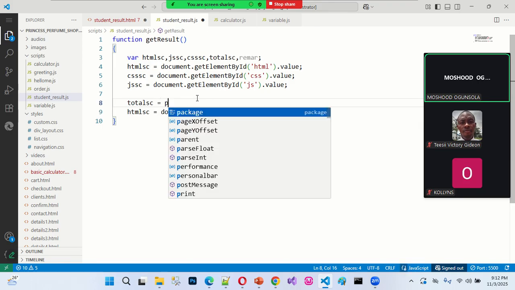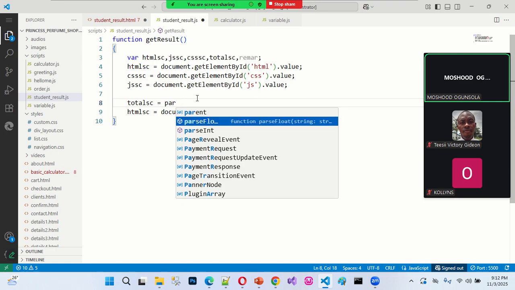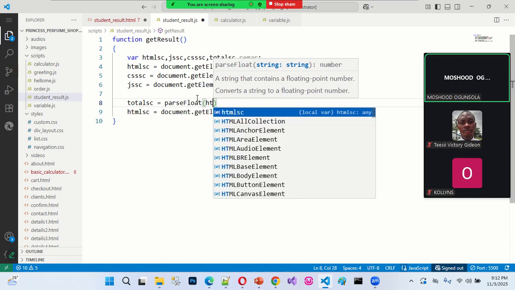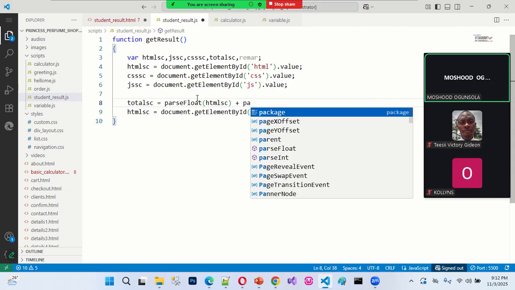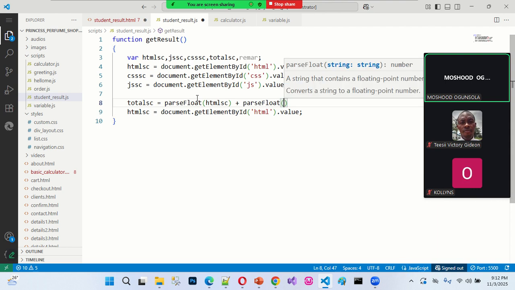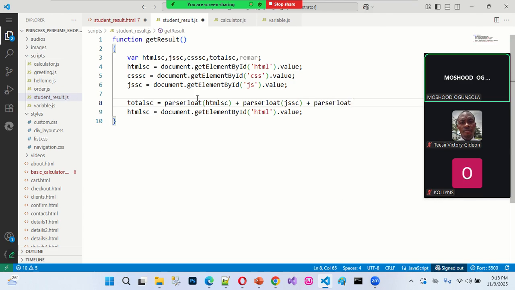So once we have done that, the total SC that I'm going to hold the result will now be parse. Remember, these are the scores, so we can't use int but float because a score can have decimal points. Parse float HTML score now, plus parse float JS score, and plus again parse float CSS score here now. So this addition of all the scores is now being gotten.